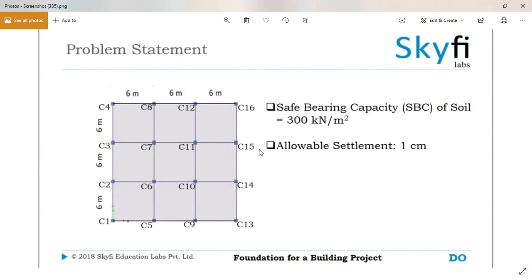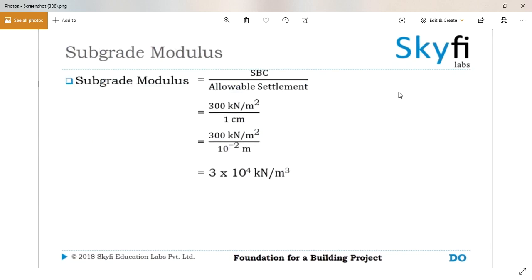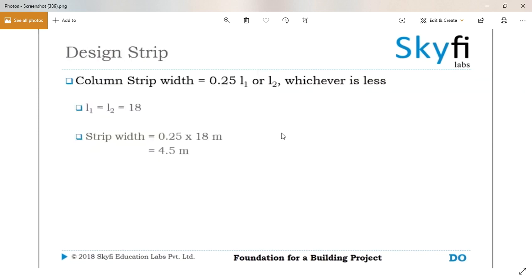In this problem, we have 16 columns and the footing area is 18 meter by 18 meter. Say bearing capacity of soil 300 kilonewton per meter square. Allowable settlement is 1 centimeter and all column dimensions are given. Dead load and live load are also given. Subgrade modulus is 3 by 10 to the power 4 kilonewton per meter cube and it is resistive with 4.5 meter.